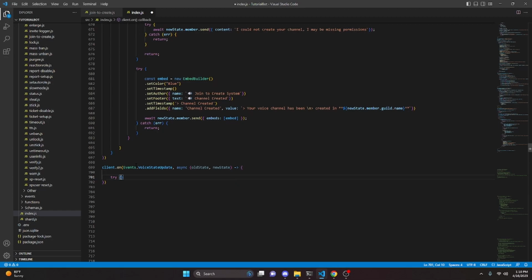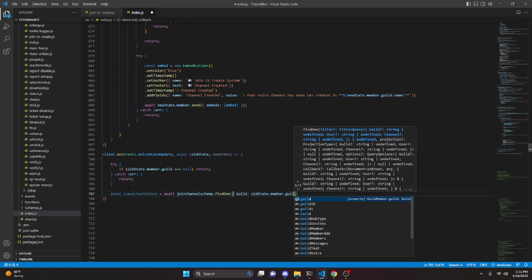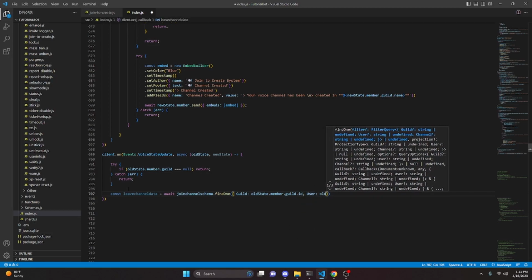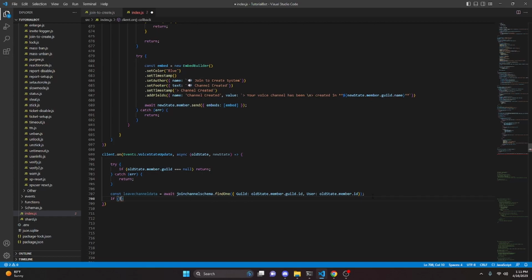Down here we're going to do try, and we can do if oldState.member.guild equals null, we can go ahead and return, and then we can go ahead and just catch an error, and we can just go ahead and return as well. Next we can do const leaveChannelData equals await joinChannelSchema.findOne, and that is going to be guild, which is going to be oldState.member.guild.id, and we can do user, which is going to be oldState.member.id, and we can do if, and we're going to say no leaveChannelData, we can go ahead and just return, and we're going to say else, and we can open this up.